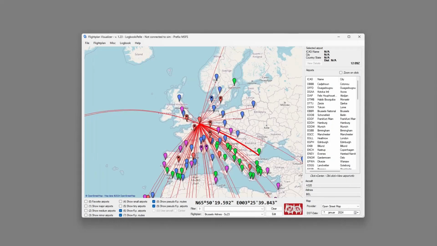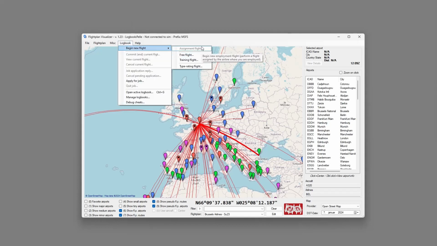At this point, we both have initial type ratings, and we have some of our simulator aircraft created. So we can go ahead and log a flight. In the logbook, we begin a new flight. You are not currently employed, so there are no employment flights. Free flights can be flown in all the available aircraft you're type rated for. Training flights can be flown in all of your simulator aircraft, whether you're type rated or not.